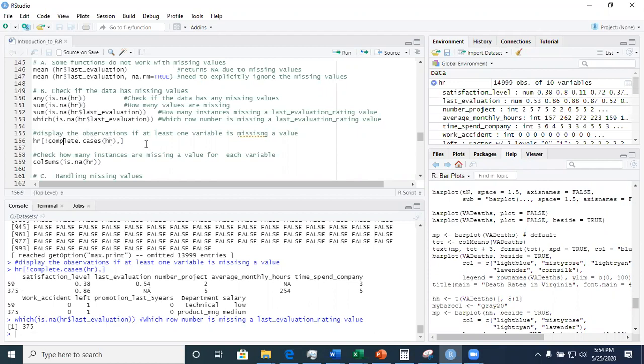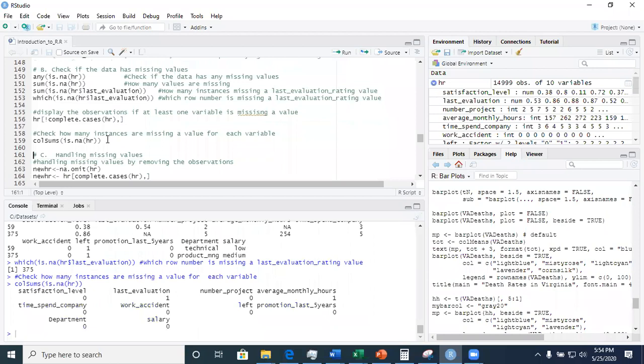This is what we did here. Now here I want to check, this is a way to check which columns are missing the value. See this? It's gonna do the sum. So here it means that one value is missing. Average monthly hours, one value is missing. Okay, so there are multiple ways to handle the missing values.